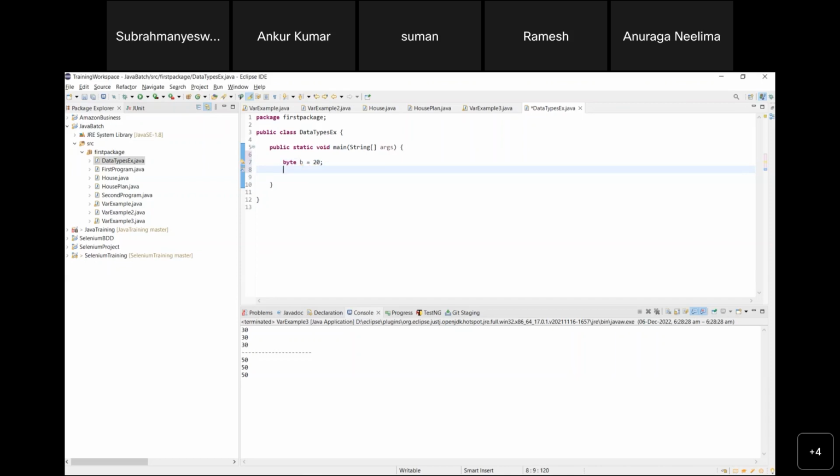And what is the next one? Short, right? Short s is equal to, let's say, 500. What is the next one? Int, right? Int i equals, let's say, 4,000. What is the next one? Long. Long l is equal to something like 50,000. So these are the whole numbers. We don't have decimal points here.